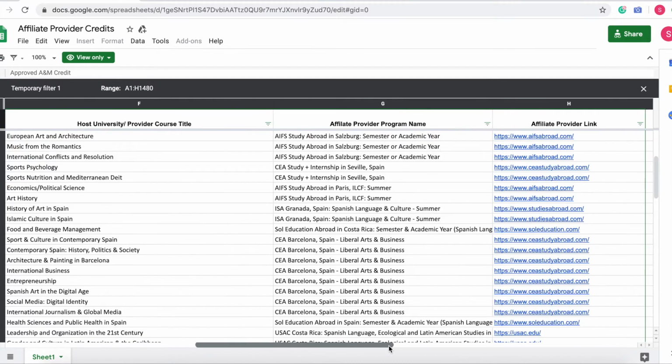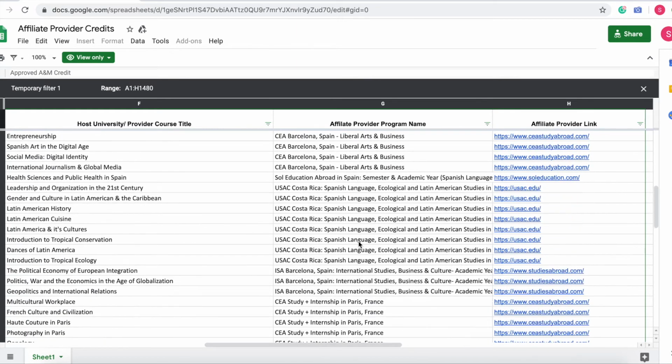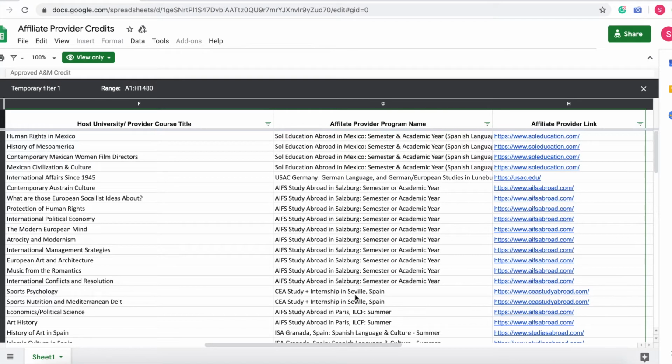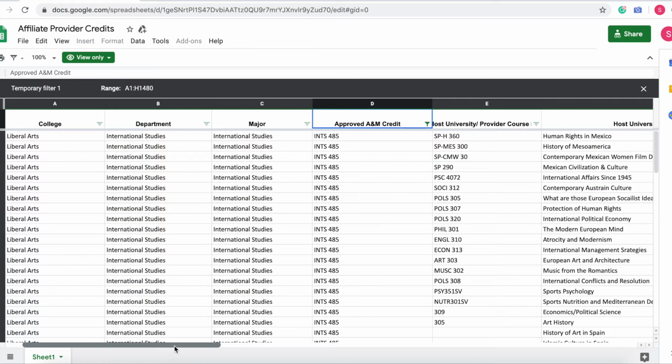So that's really helpful in seeing those different things. And then you can slide over and see what affiliate provider programs could actually get you that INTS credit. And as you can see, there's a bunch of different ones. So it gives you a lot of opportunities to go and research that. So if I want to exit out of this filter view, I'm just going to hit this exit up here.